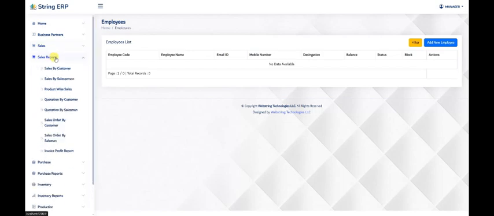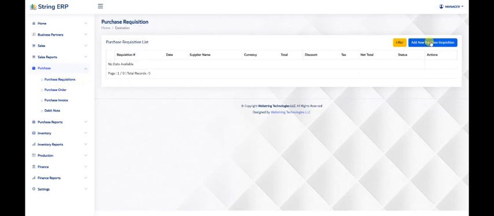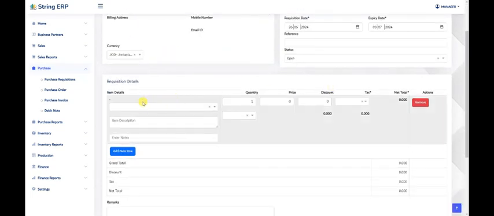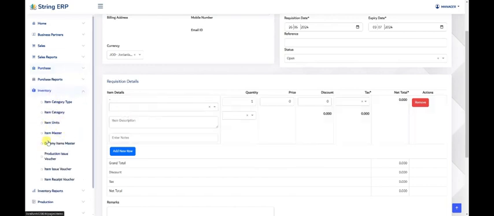You have all your sales reports. You have your purchase, the requisition and purchase order. You can add a new purchase requisition by mentioning the supplier and all the items. The items come from the inventory. You have the item master. You have all the categories. You can make it as category items and everything.